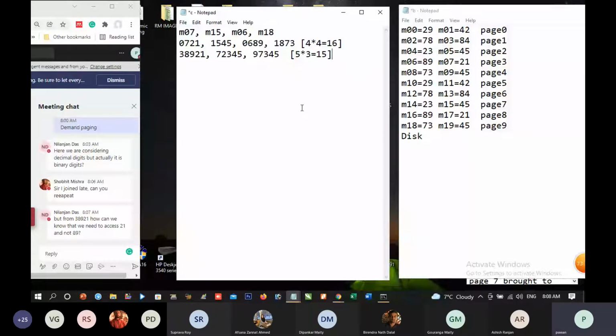Okay, now the question is this. By looking at this, suppose A, B, C, D, E, F is given. A is page number. So memory 2A is BC, and memory 2A plus 1 is DE. Do you understand it?